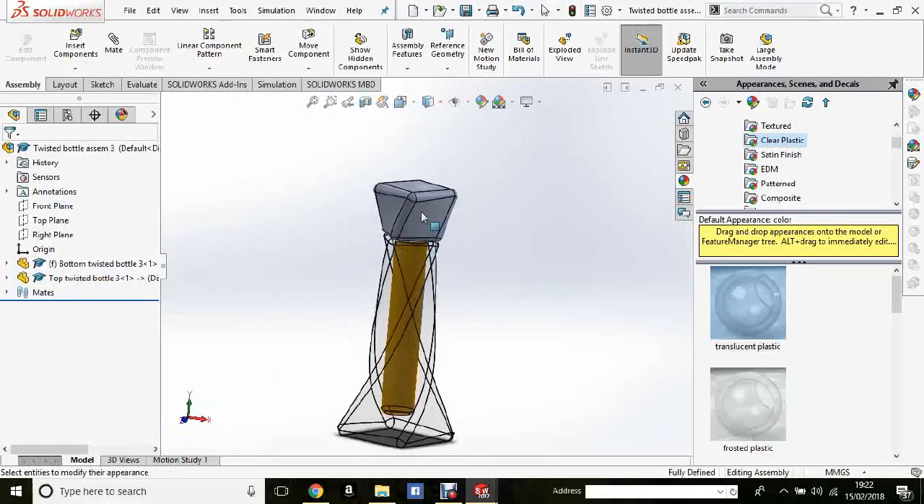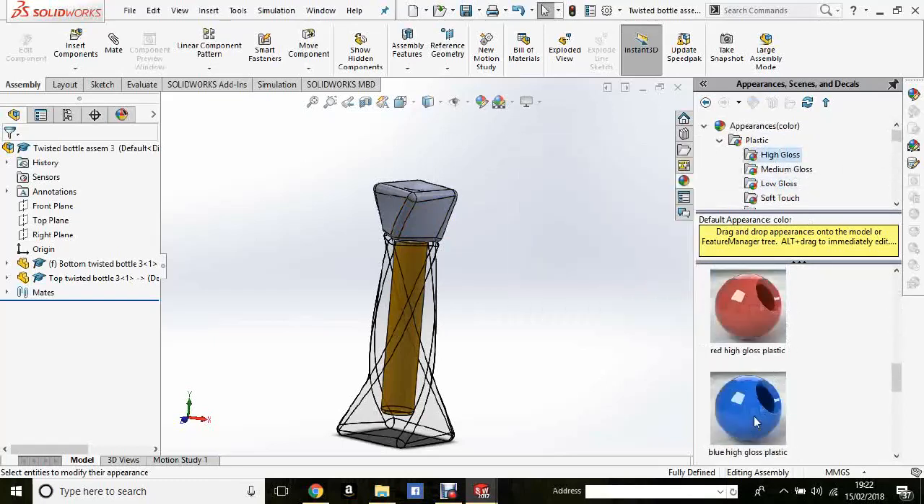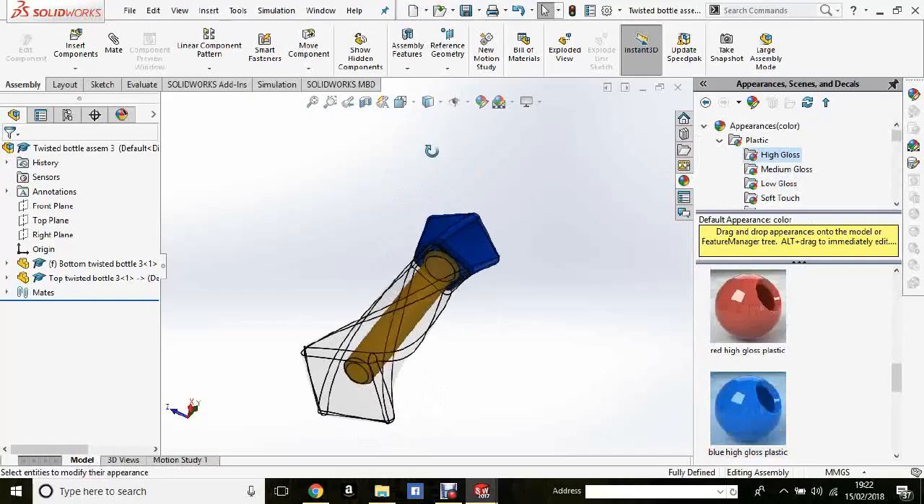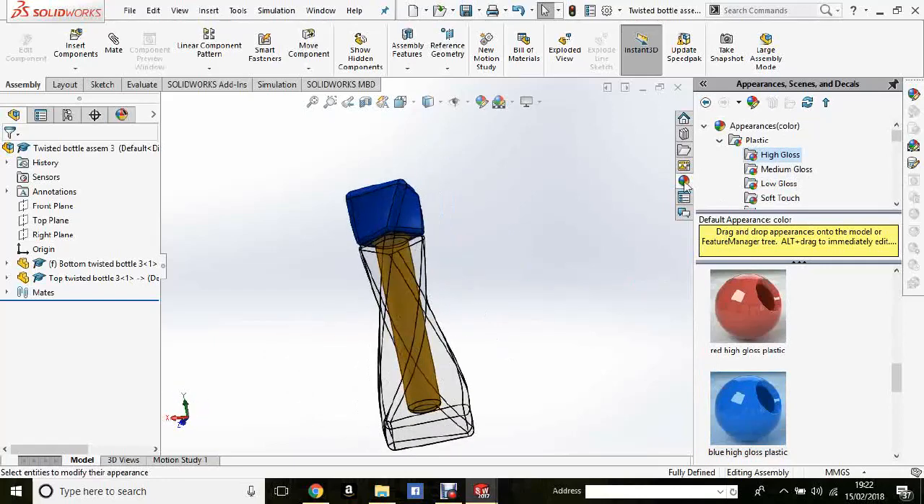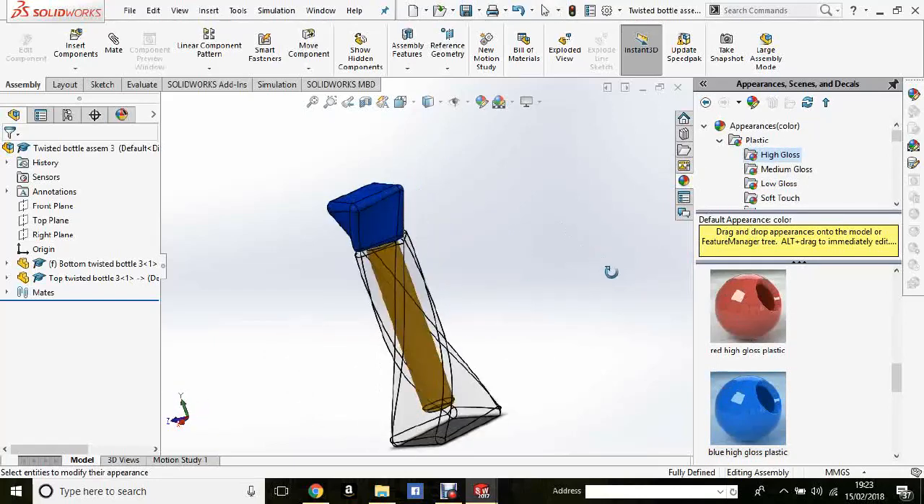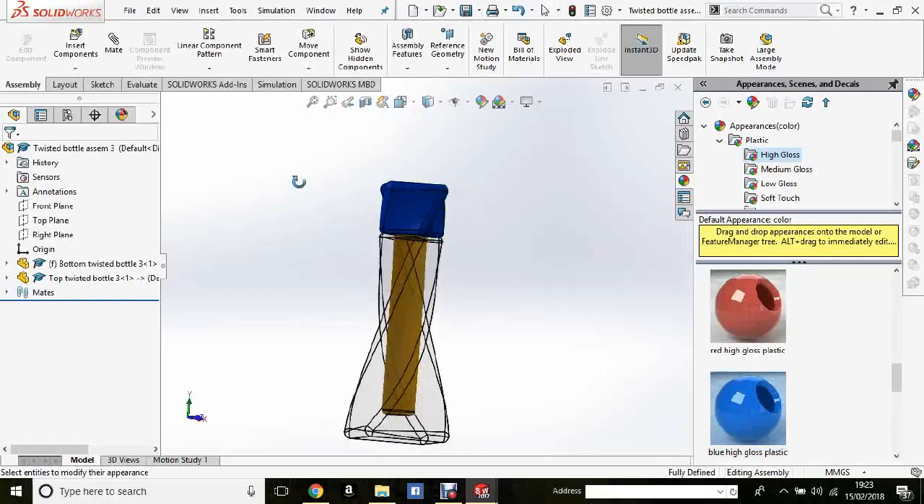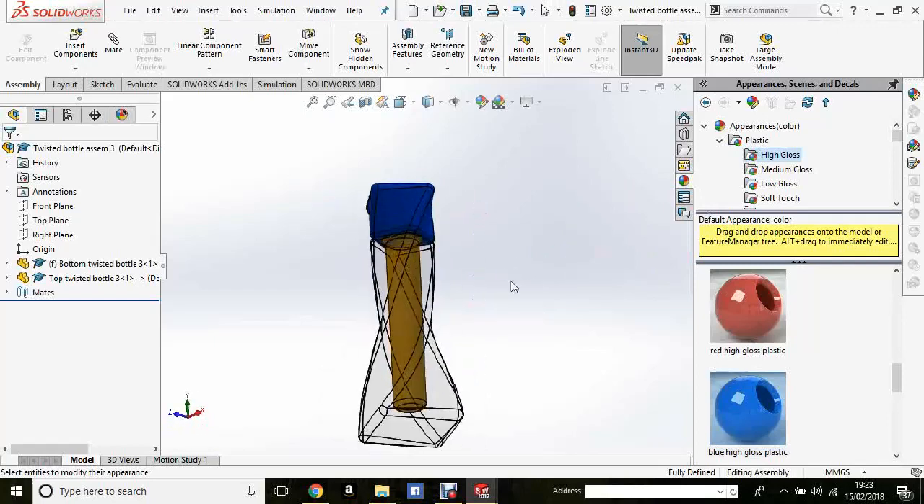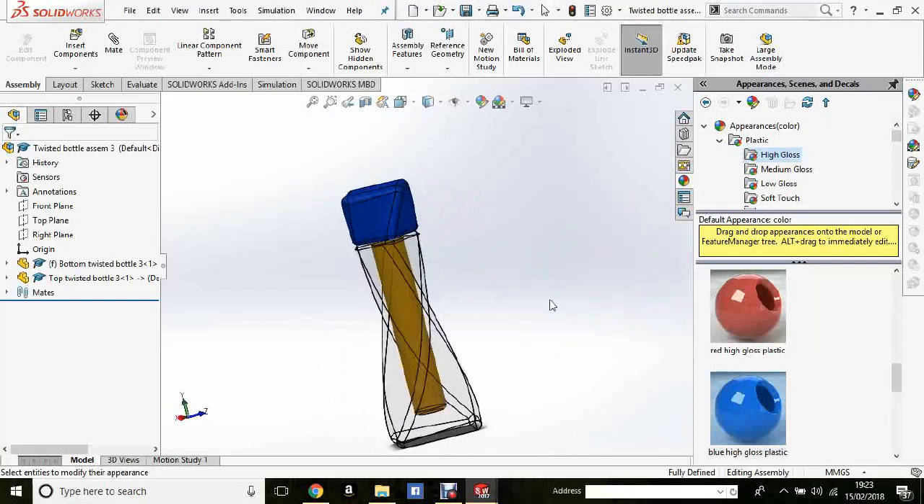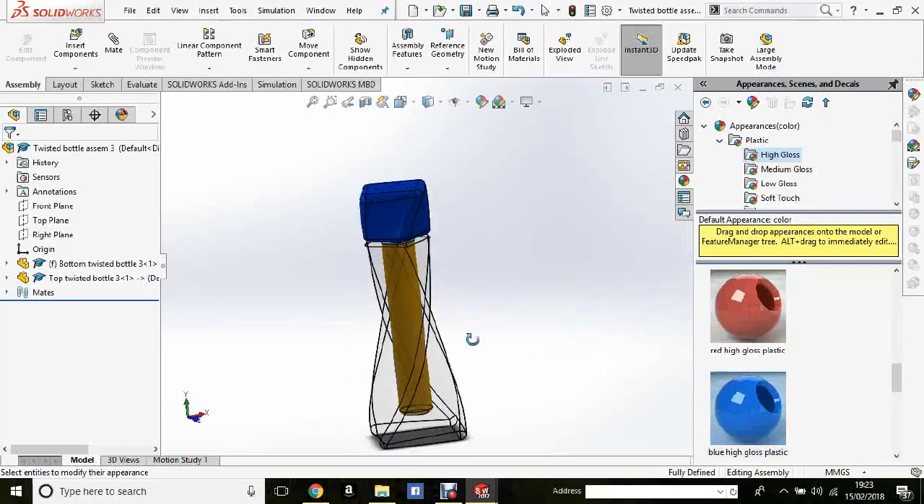So we can go ahead and make the top part of the bottle any colour you want, so I'll just go for a blue, drag that over and go onto the whole body, and there you go. So you can mess around with any of the appearances, and I'll teach you later on how to render these. So thank you very much for listening, guys, and stay tuned for more videos.